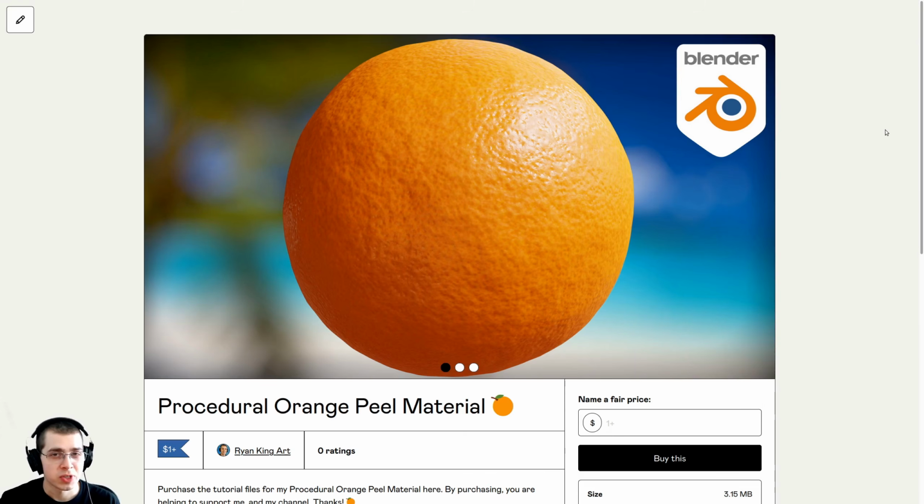And then for the orange, which is sitting in the background, and the orange peel around the orange slices, I'm going to be using my procedural orange material.